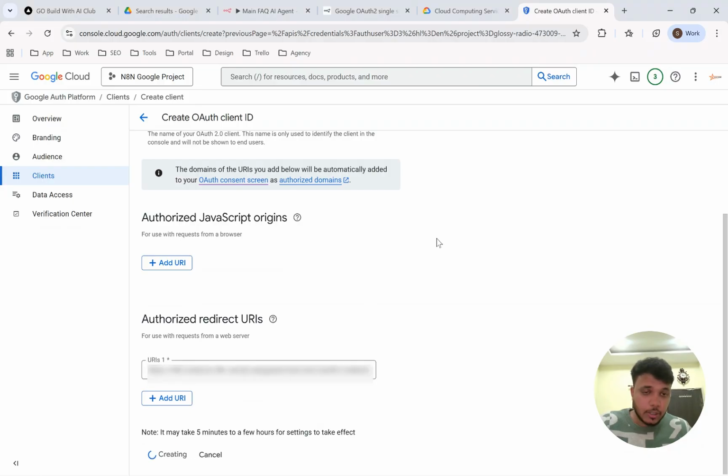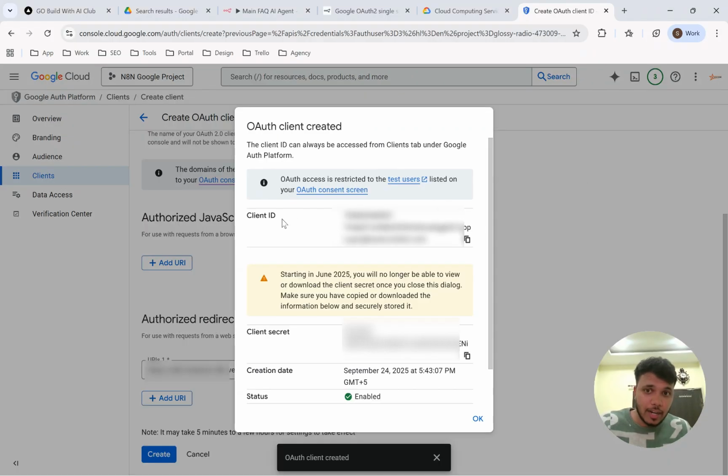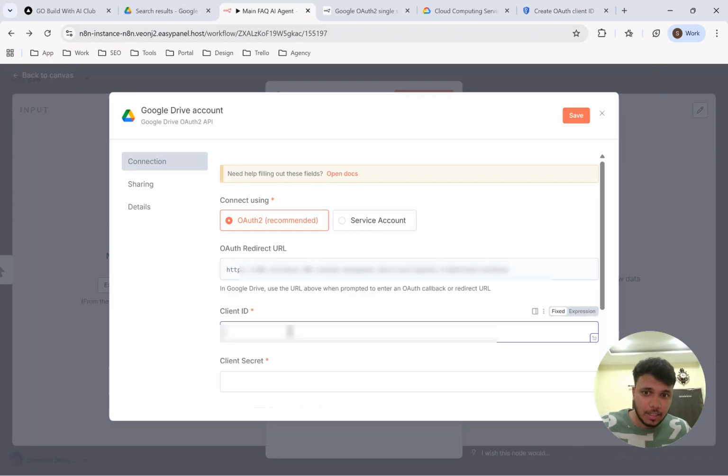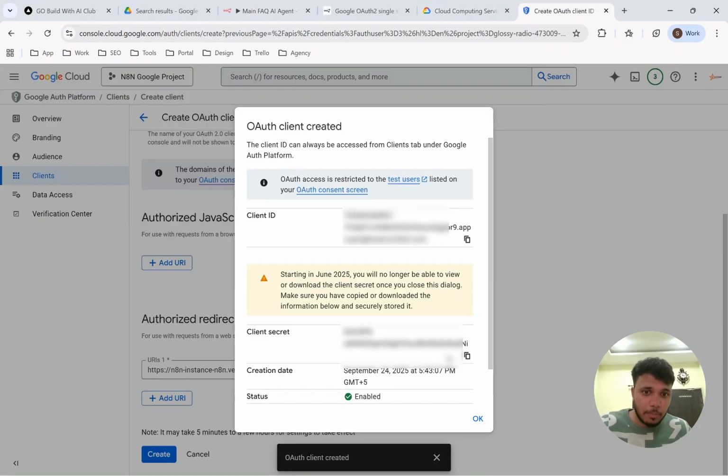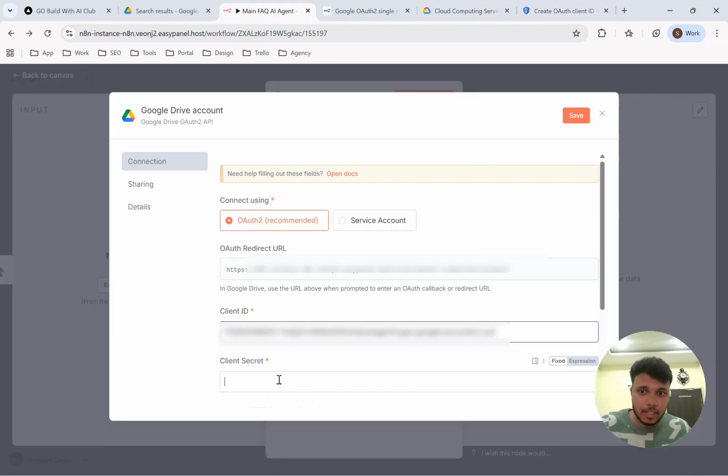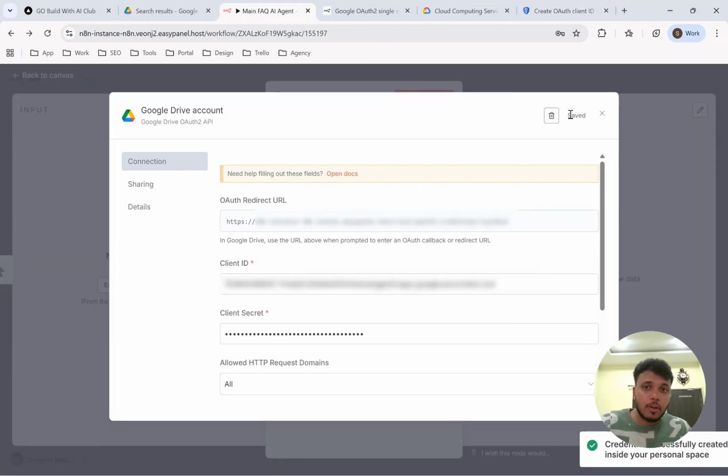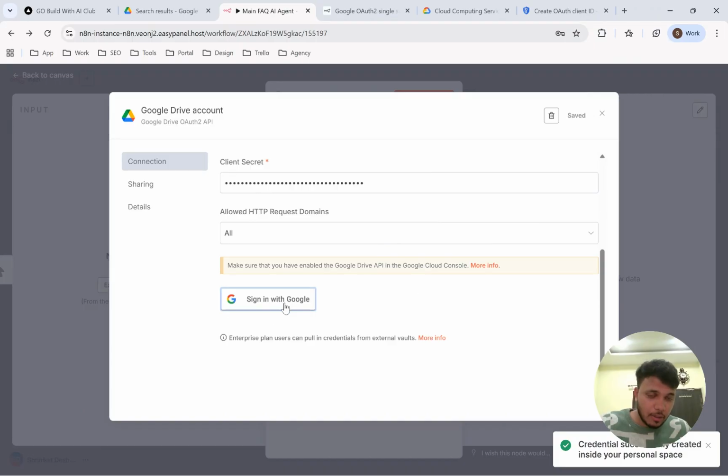Okay, I'll just create this credential. So this is how you'll create a credential. You get the client ID as well as client secret key. Copy this, go back to N8N, paste the client ID over here, and then copy the secret key as well, paste the secret key over here, click on save. It'll give you this sign in with Google option.